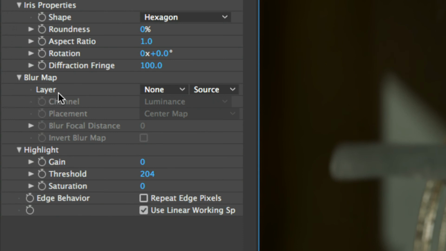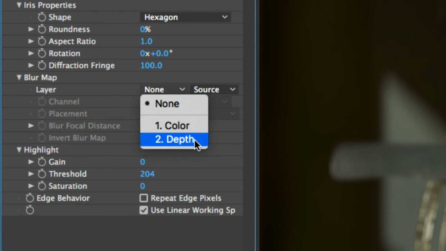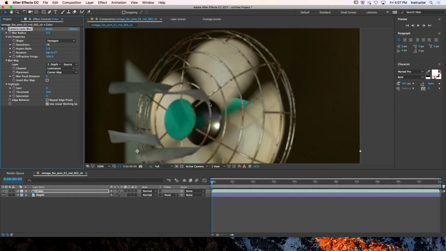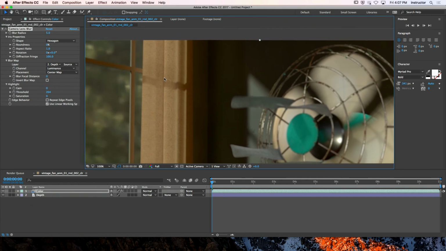Because one of the things that we need to do, check it out, there's a category here that says Blur Map, and it's looking for a layer in this current composition. Now I'm going to choose my depth layer, and now, aha, look, my background's in focus. You can see that my background's in focus, but my fan is not. It's looking at that grayscale image, and it's saying if it's a black pixel, it's in focus. If it's a white pixel, it's not in focus.